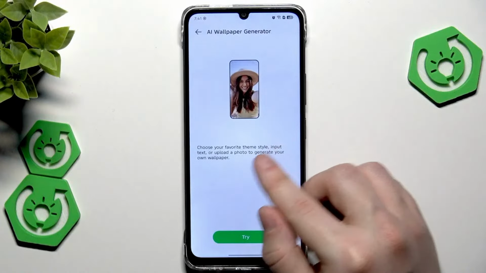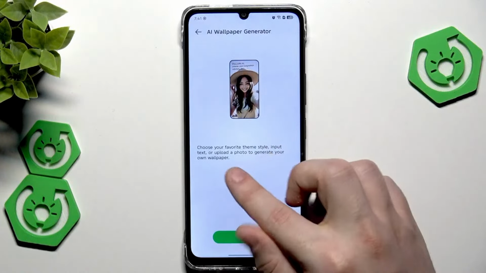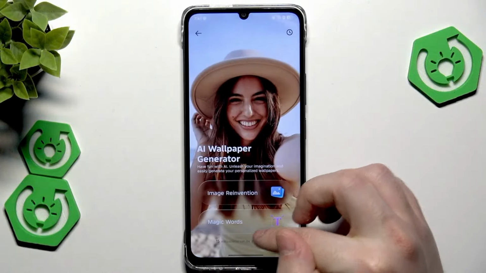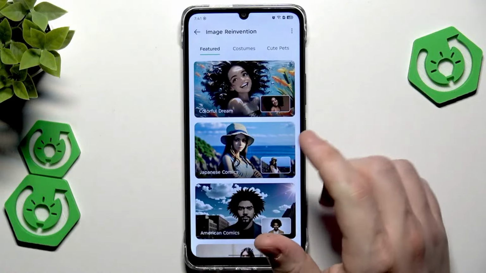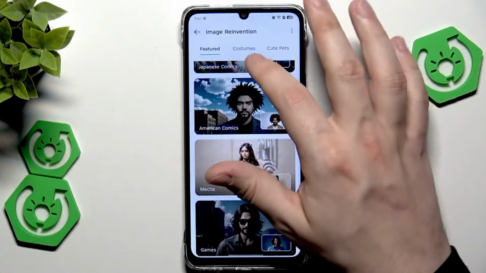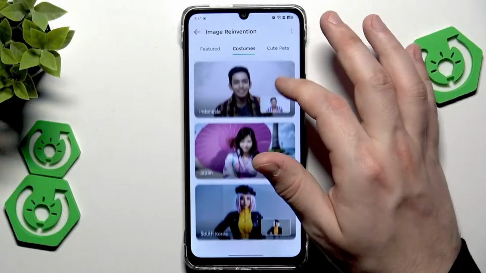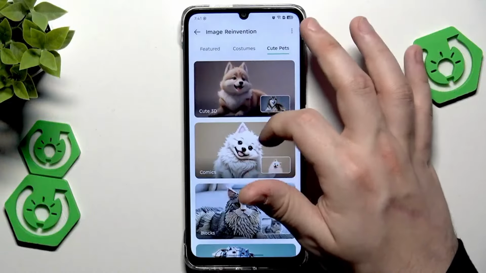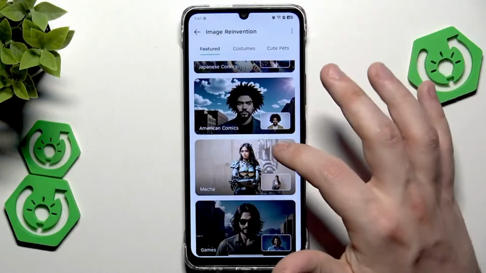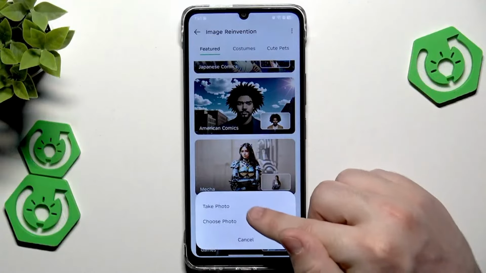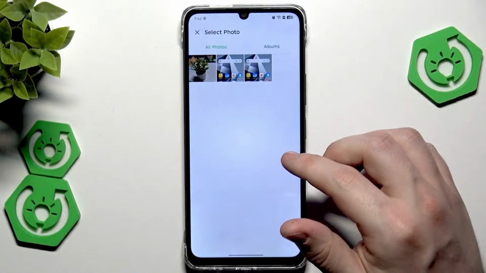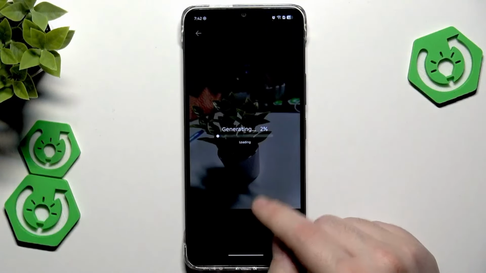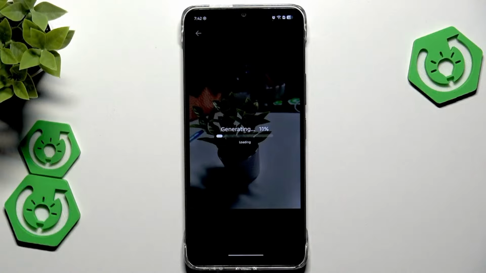And now the AI wallpaper generator, that is also a cool thing. Choose your favorite theme style, input text, or upload a photo to generate your own wallpaper. Let's click on try. Let's use the image reinvention. In here we have the styles that we can select. Let's use the featured and maybe the mecha. And let's choose a photo. Okay, let's do a plant. It needs to be generated, so we need to wait.